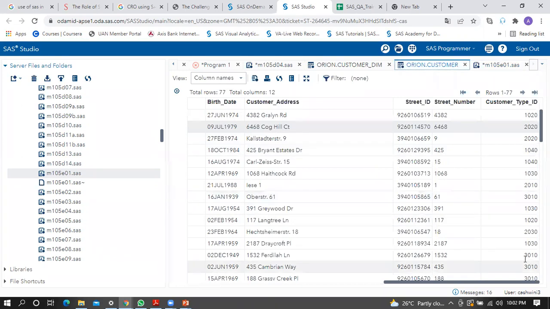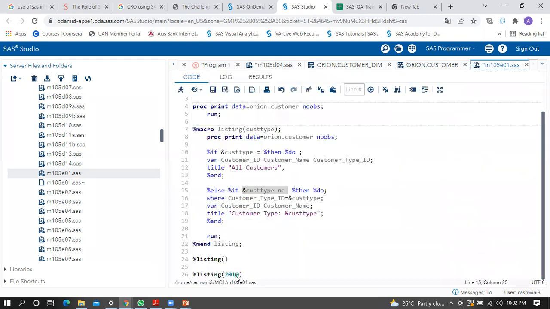Absolutely. Okay, so now we'll call it with 1030. So let's call your listing with ID 1030.